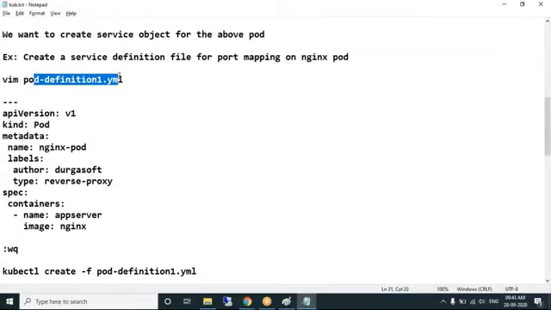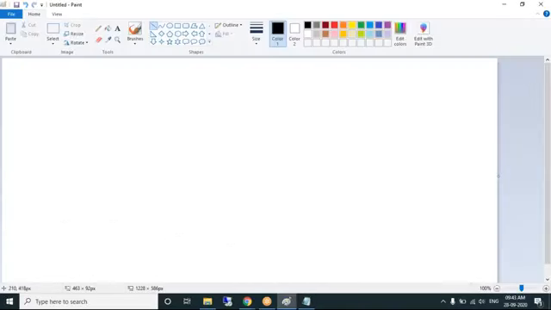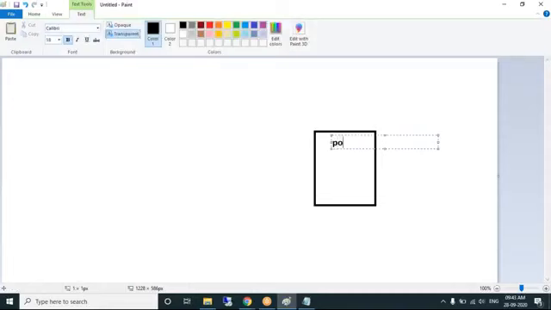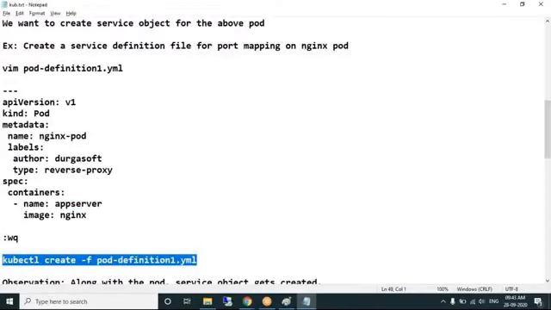What I'm doing is creating a pod. The name of the pod is Nginx pod, with a container. App server is the name of the container for the Nginx image. So the pod gets created. First, I'm creating a pod using the definition file. So the pod gets created. Fine.